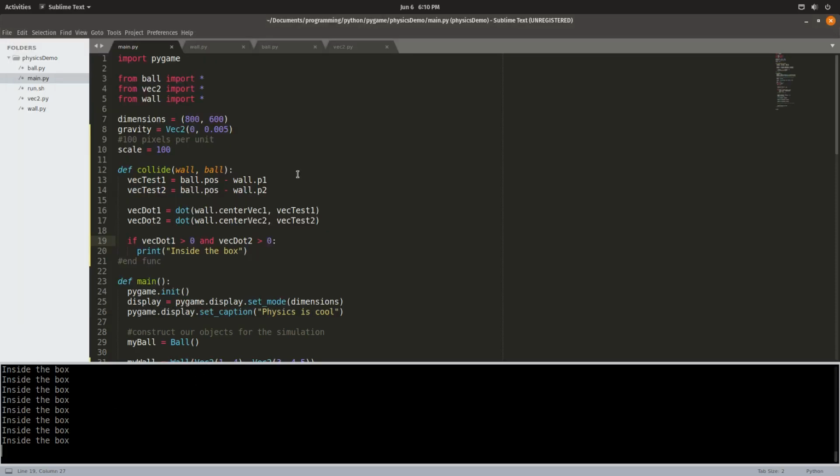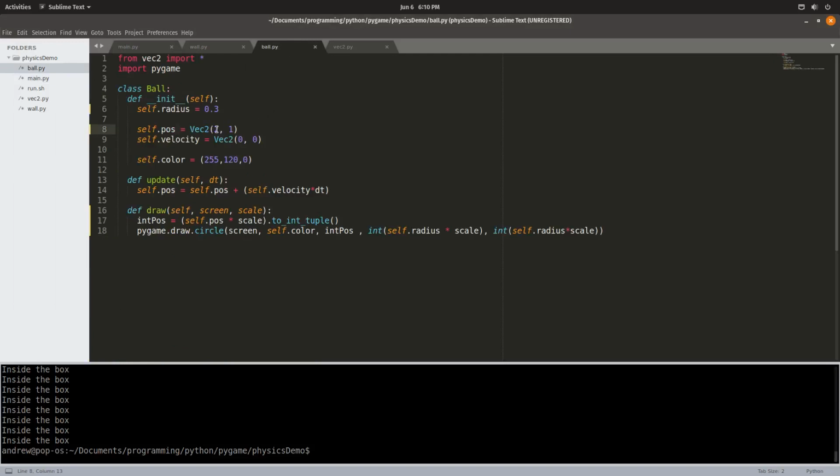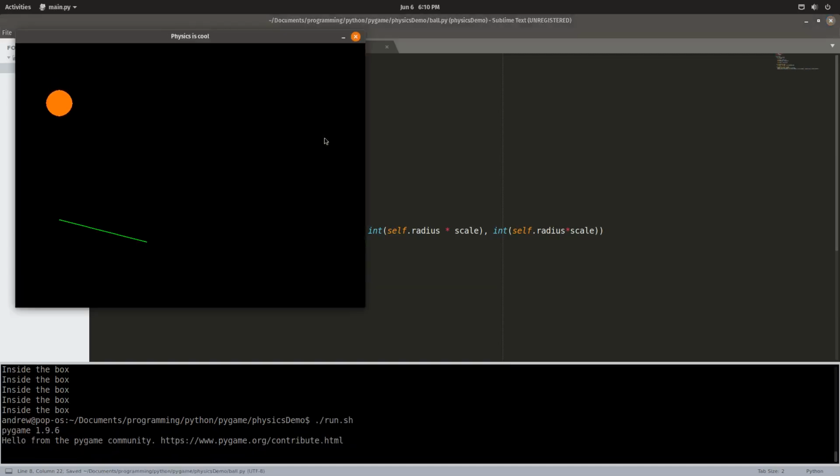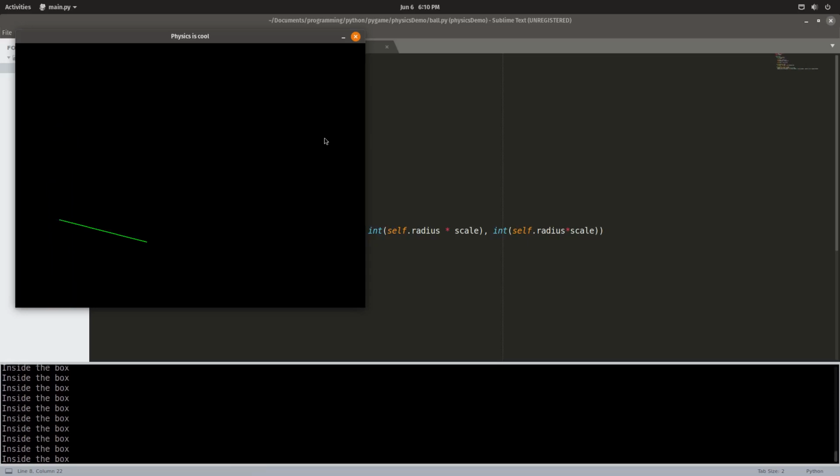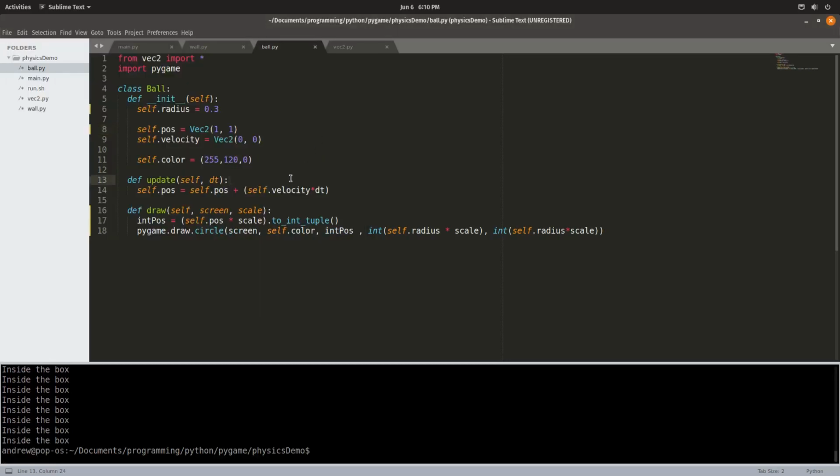Let's see if we can move the ball to make it a little bit more clear. So if we start the ball off at a position, is this a good one? Yeah, so see, it's outside the box right now, and then as soon as it enters there, boom, we're getting our console printouts here. So this looks like it's working successfully. So now we need to move on to the next part of the collision algorithm.